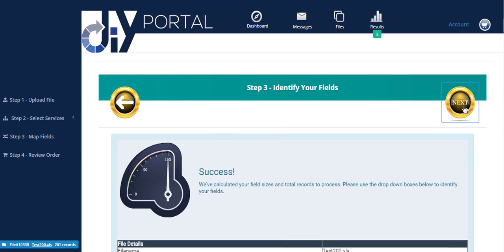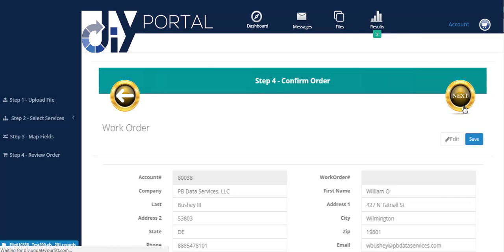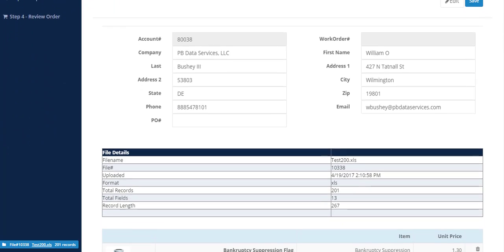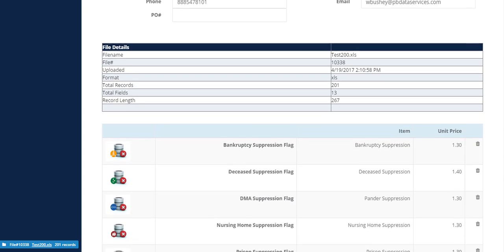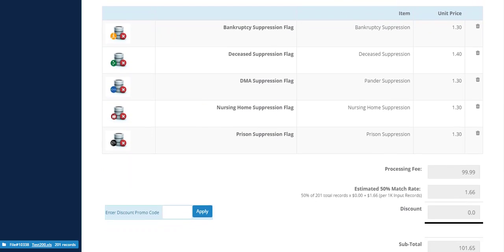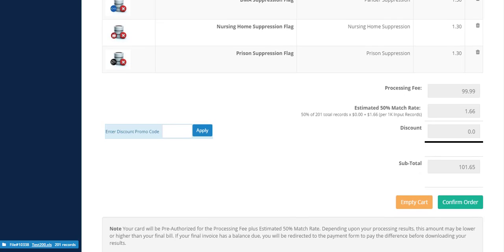Okay, Step 4 is used to preview your selected services before continuing to the credit card checkout page. To continue to the next step, click the Confirm Order button.